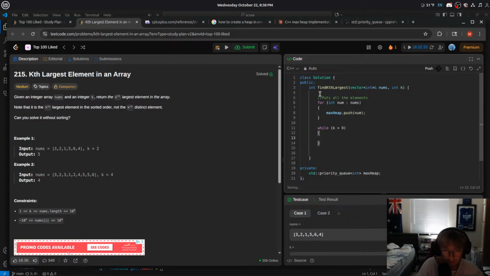So we go int top is equal, I guess we go int element is equal to max heap dot pop, right? Sorry, max heap dot top, because that actually returns an element. And then we go max heap dot pop. And then we go k minus minus, right?